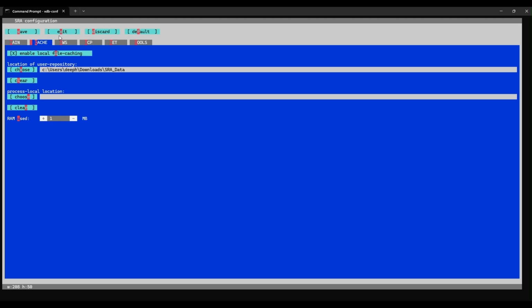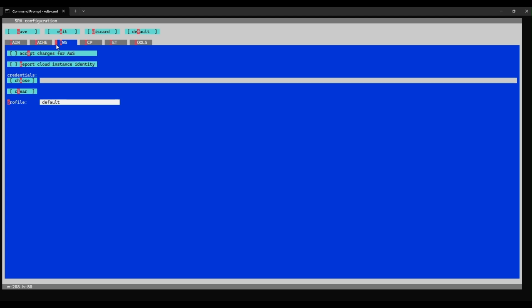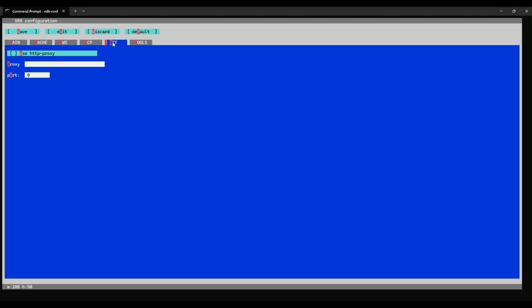I press A and choose the AWS tab. AWS is for configuring the access to Amazon Web Services Cloud, and the GCP tab is for configuring the access to Google Cloud Platform. The Network tab controls network-related settings, which are critical if you're working behind a firewall or limited bandwidth.